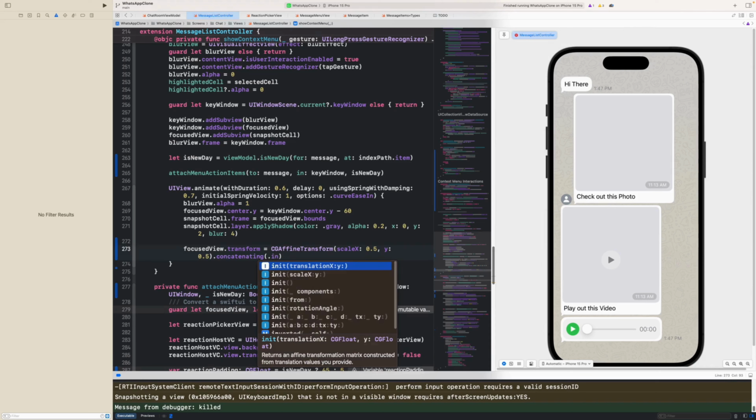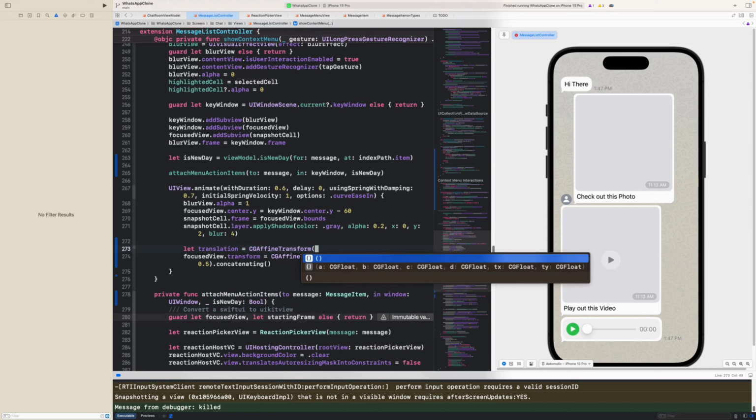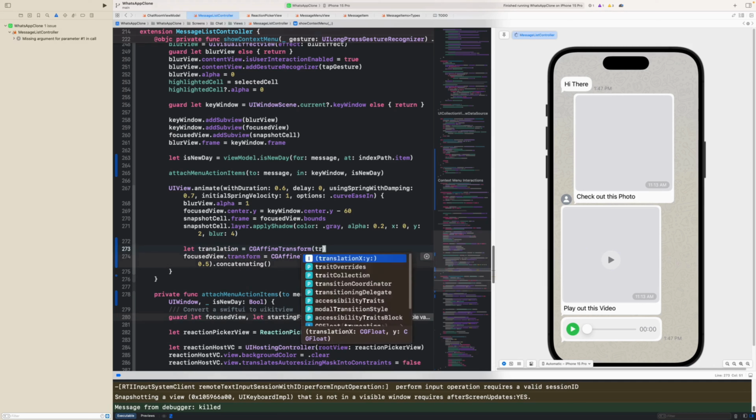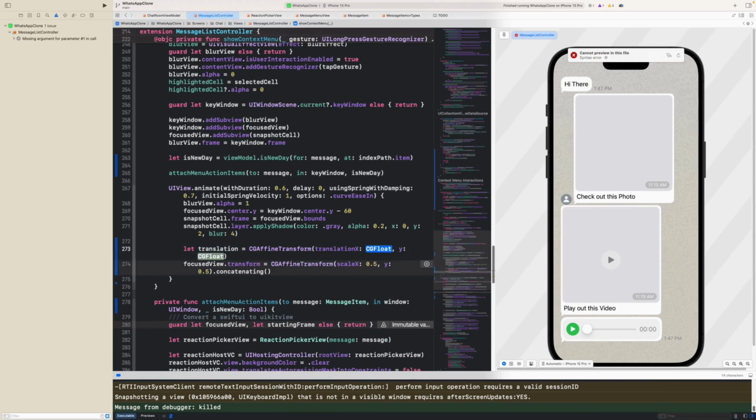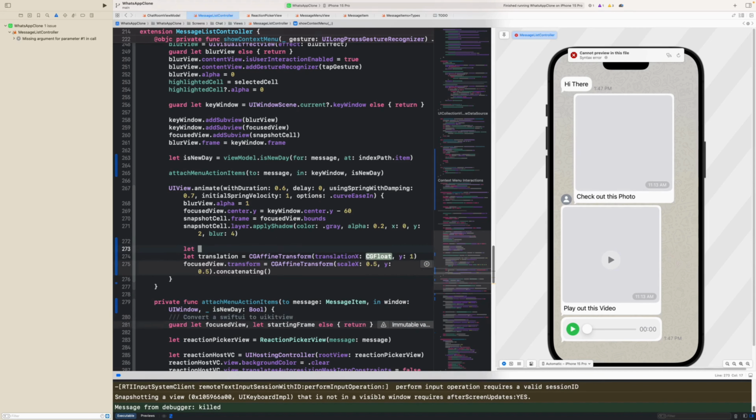And I'm going to go ahead and create a translation right here. I'm just going to say let translation, and it's just going to be a CGAffineTransform. And I want to use, let's see, translation. And so translationX is going to be across the X axis. And for the Y, I'm going to pass in the 1. And for the X, I'm just going to say let xTranslation, which means where do we want to move it across the horizontal axis?